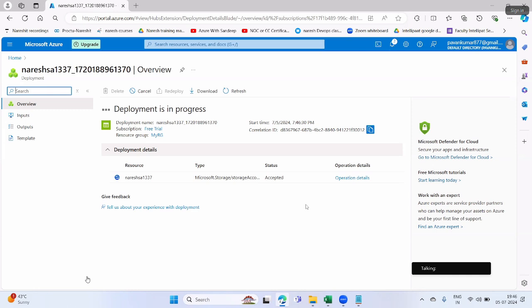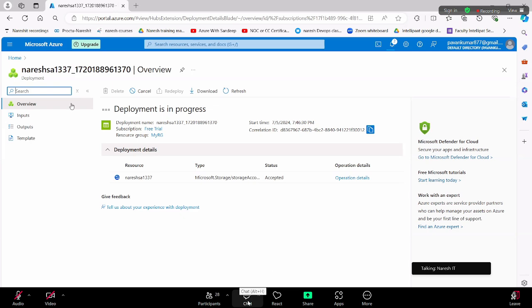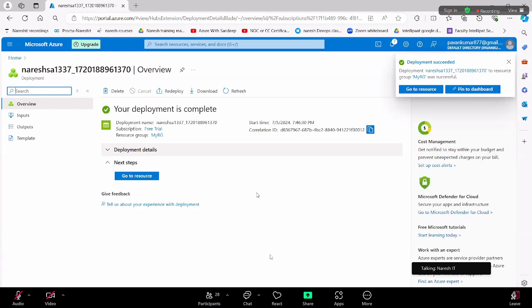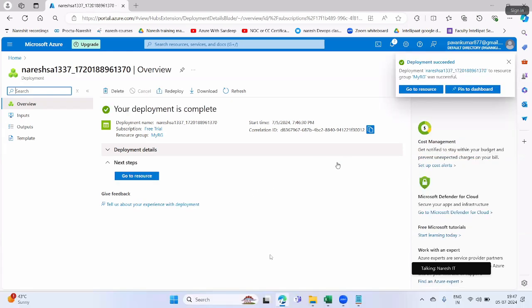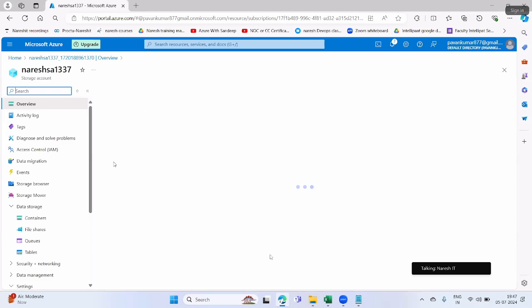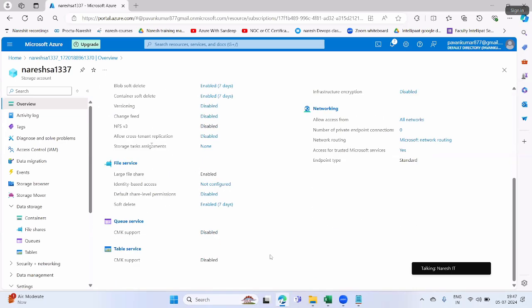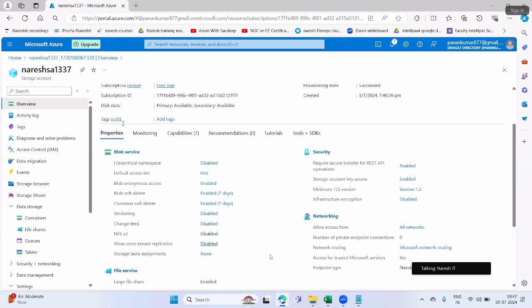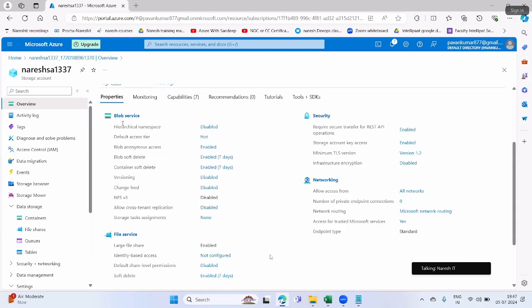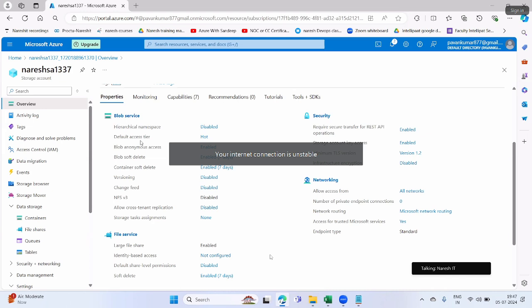Okay. Go to resource. This is the storage account. I get a standard storage account. In this storage account, as expected, I'm having all the four storage services: blob storage service, file share storage service, queue storage service, table storage service. As usual, all four storage services come by default inside the storage account.